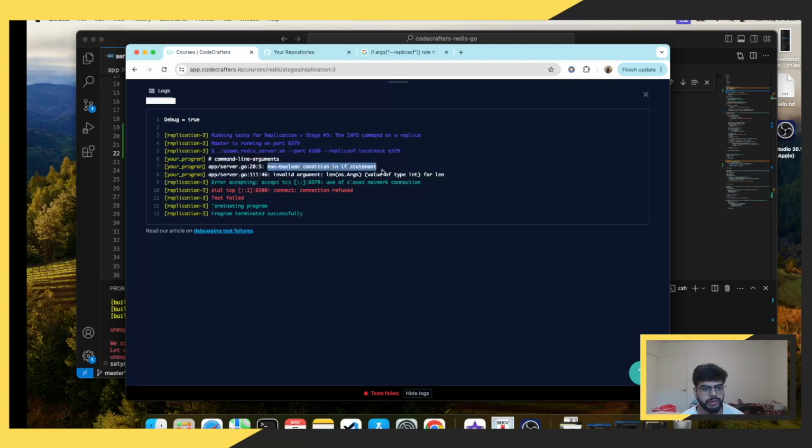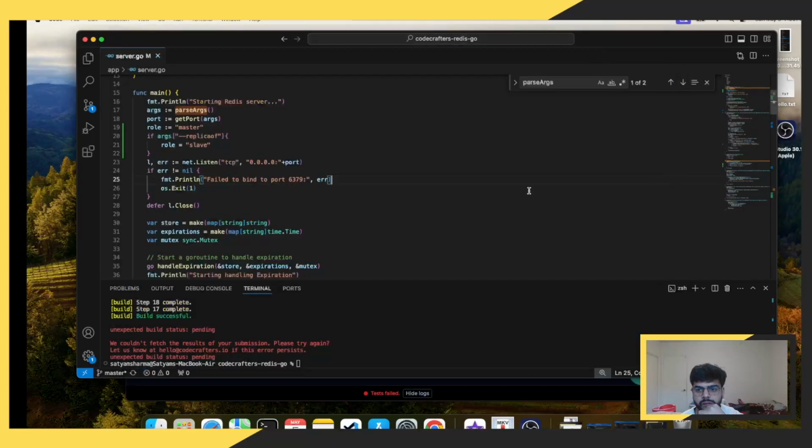Non-boolean condition in if. Okay, yeah, I have this 20th line, and then valid argument length logs. Value of type int. Okay. Let's see. This is giving me an error.